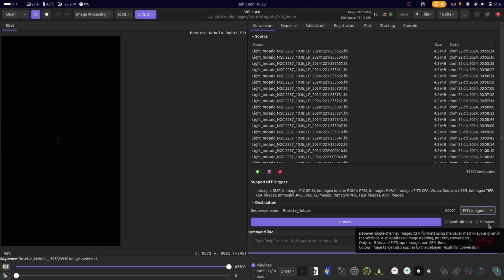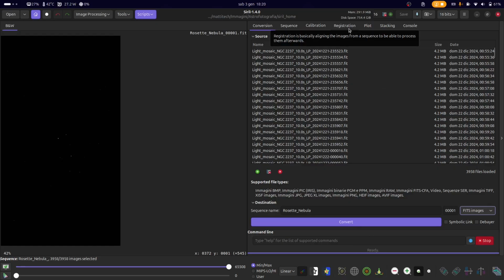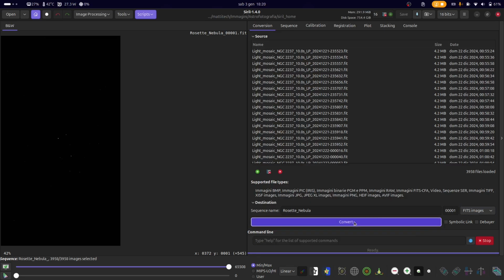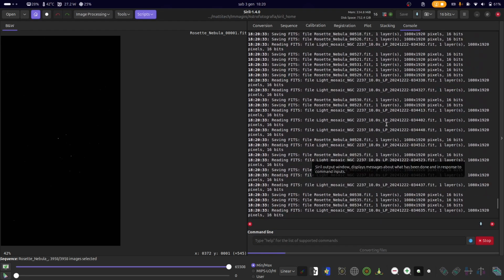Then we have the debayer option, which, as I've said before, is what turns our CFA images into color images, so it demosaics the images. But we are not going to check it just yet because we are going to use Drizzle in the registration tab over here later. And Drizzle has its own demosaicing algorithm, so if you plan to use Drizzle, do not check this option or else it won't work. So now let's click on convert and watch as the files get converted into a sequence.